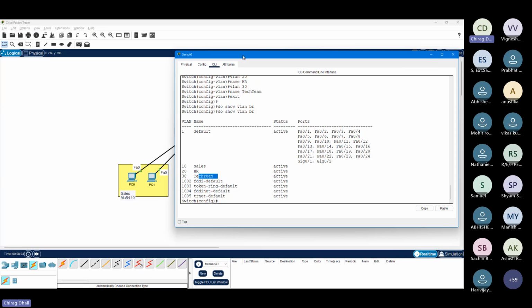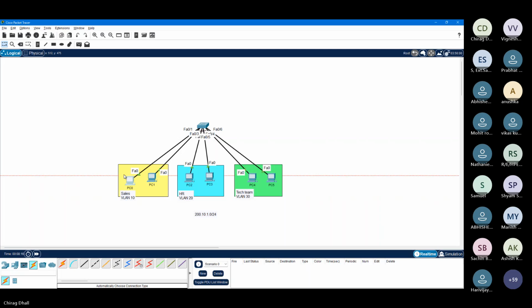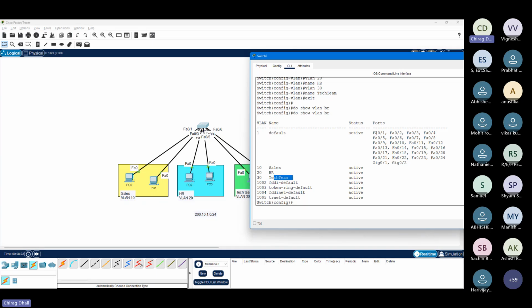Now, what I have to do is put the connecting interfaces into the appropriate VLAN. You see, my PC0 is connected to which interface of the switch? FA0/1. Similarly, PC1 is connected to FA0/2, right? And when I look at FA0/1 and FA0/2, they both are participating in which VLAN? VLAN 1, the default VLAN. I want to move these two interfaces into VLAN number 10, which is for the sales team, correct? How do we do that?